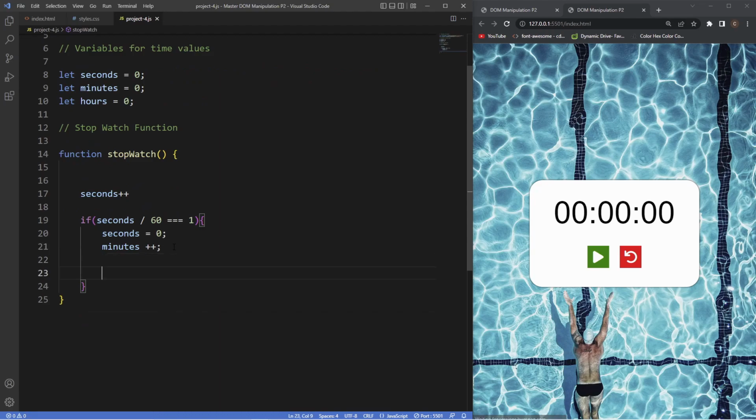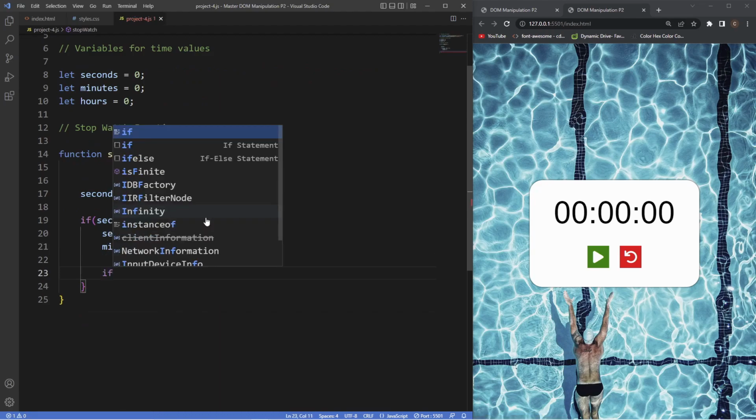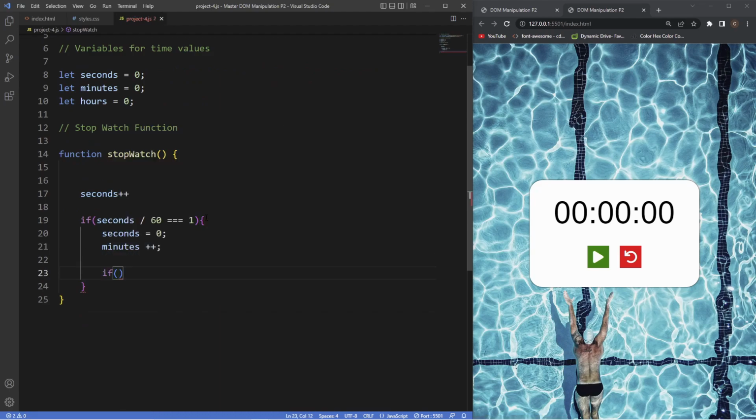Now of course, we haven't just got minutes, we've also got hours, so we need to include that as well. So we'll apply the same logic here. So minutes divided by 60 is equal to 1. The condition we want is that minutes reverts back to 0, and then the hours increment.